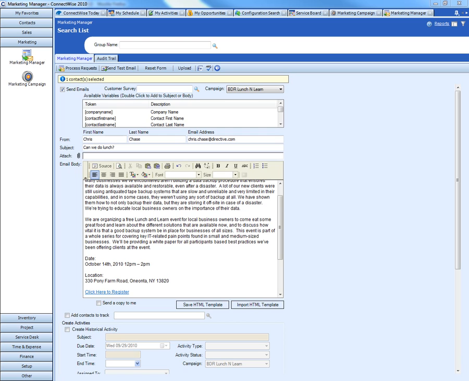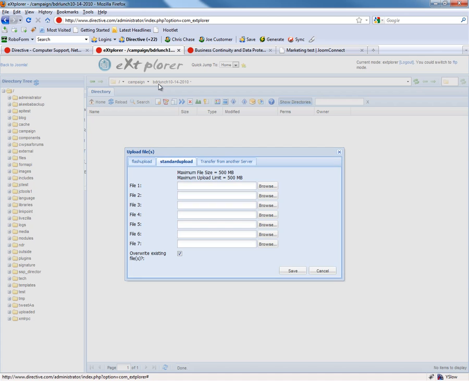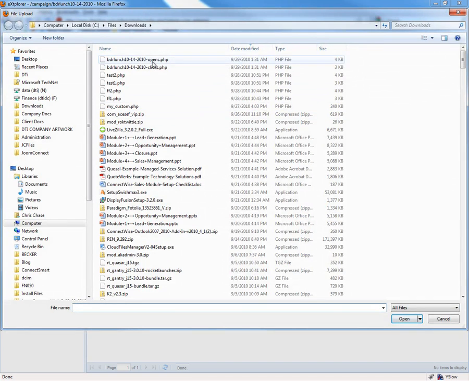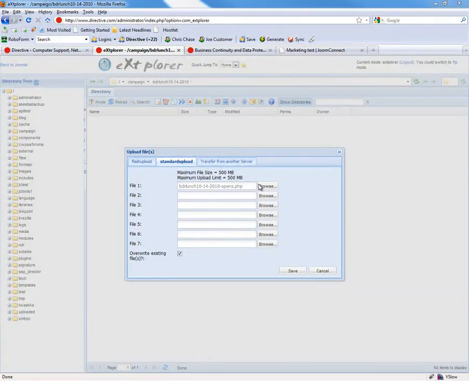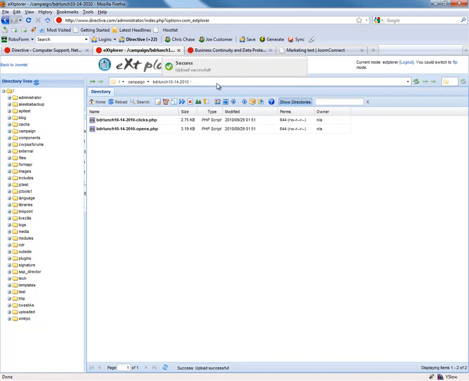The last thing you have to do is upload the files to the web server. I'm going to minimize ConnectWise for a minute. You can use any program you want, FTP or whatever it is. In this case I'm using a program for Joomla called EXTplorer. I'm going to browse to my downloads directory, grab each one of those files, and save them to the server. And there they are.